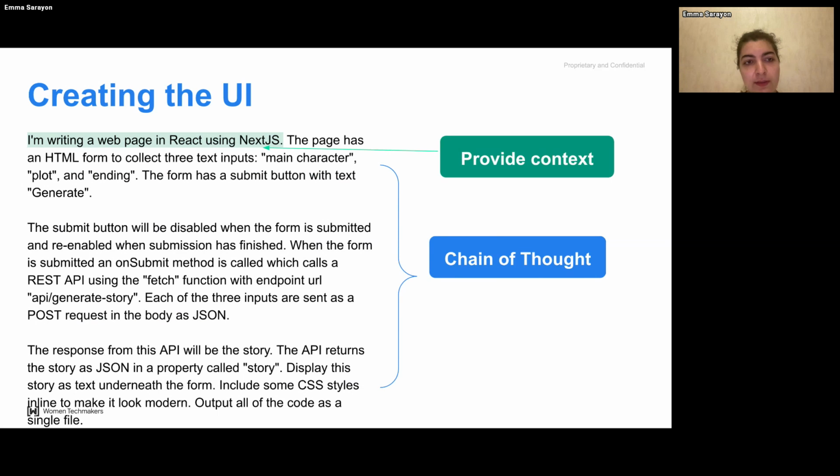The first paragraph says, I'm writing a web page in React using Next.js. The page has an HTML form to collect three text inputs: main character, plot, and ending. The form has a submit button with text generate.